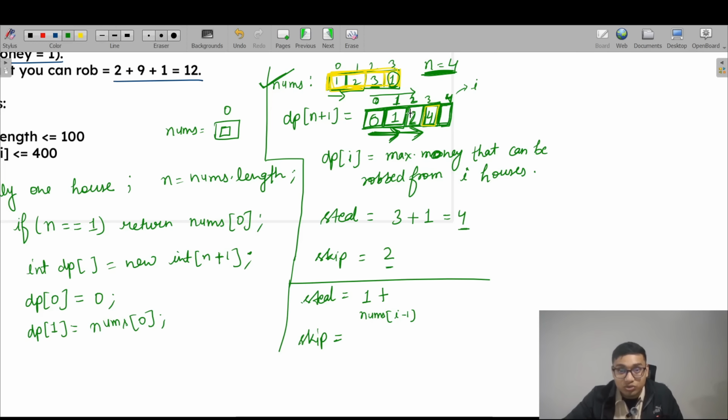That is the maximum money till the second house, because the previous house is adjacent, that's why. So this 2 is representing the maximum money till the second house. So basically 2 is coming from DP of I minus 2, because I is 4 right now. So I am trying to find out the expression.